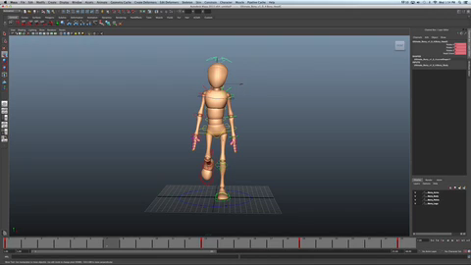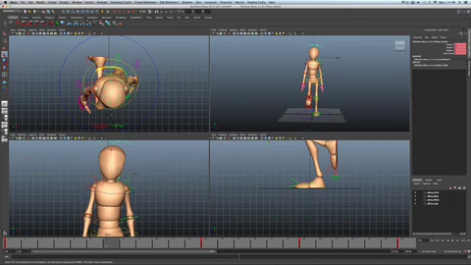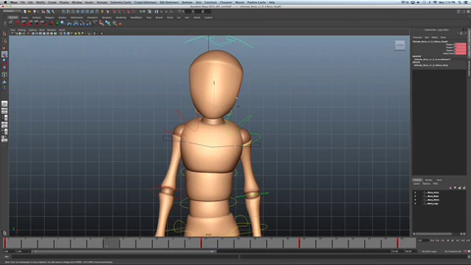And finally, I'm just going to adjust the head in the front view. So it looks like it is looking at me. Keep this at -7.